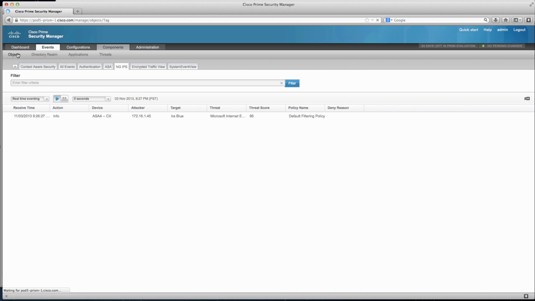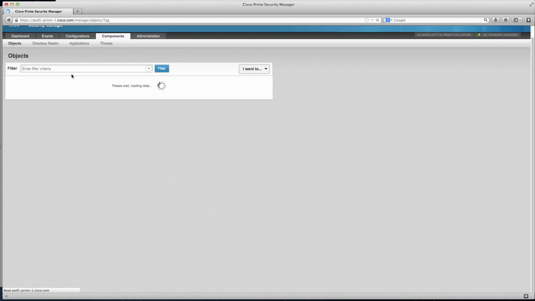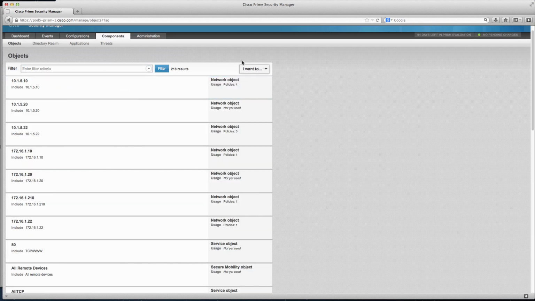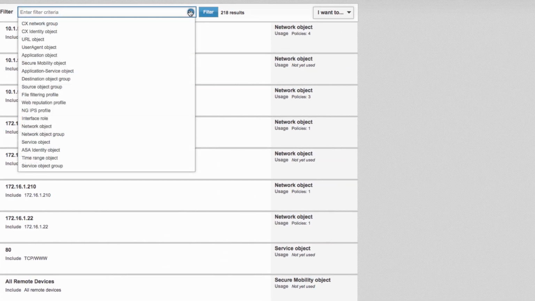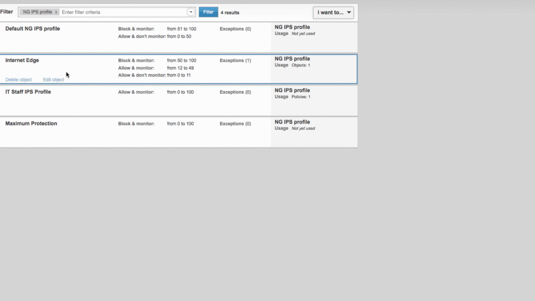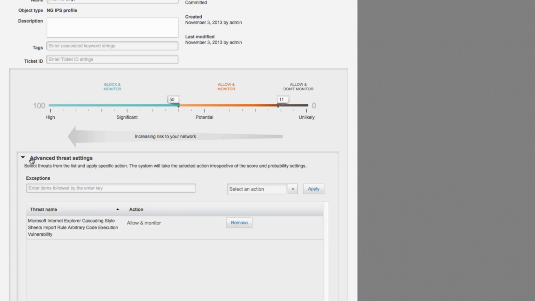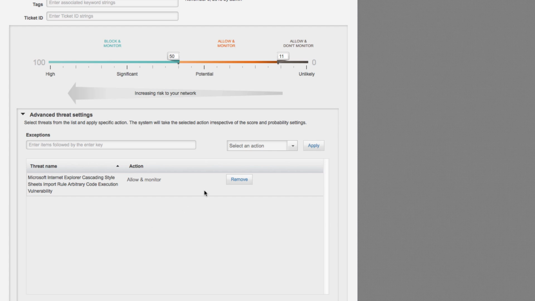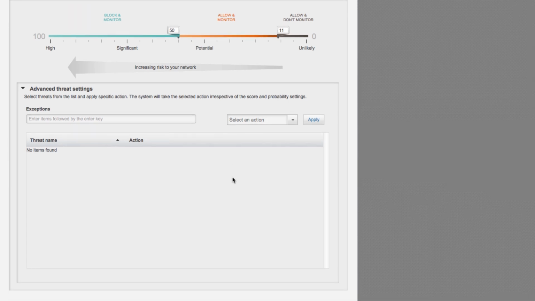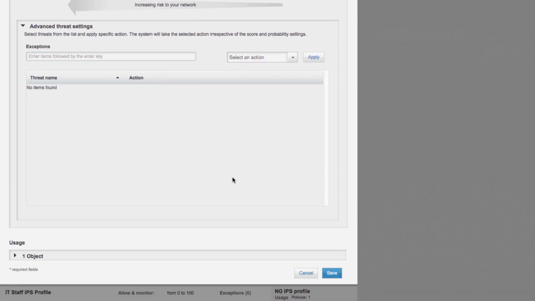Let me remove that exception from the IPS profile to verify the IPS will block the threat. We can filter on all IPS profiles. Now we select the Internet Edge IPS profile, edit and remove the exception. Now we'll save and deploy.